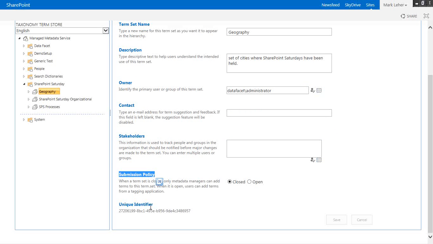Last, and maybe the most important of the term set administrative options, is submission policy. A term set can either be open or closed. What that basically means is when a term set is open, an end user out in SharePoint would actually be able to add new terms to the term set directly without suggesting it. If it's closed, an end user would only be able to suggest a new term via this feedback mechanism, but they wouldn't be able to make any changes themselves.